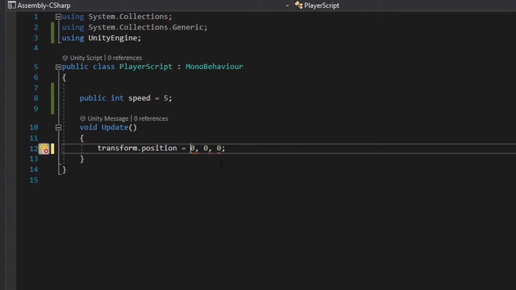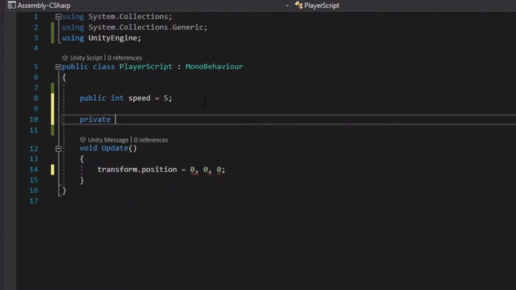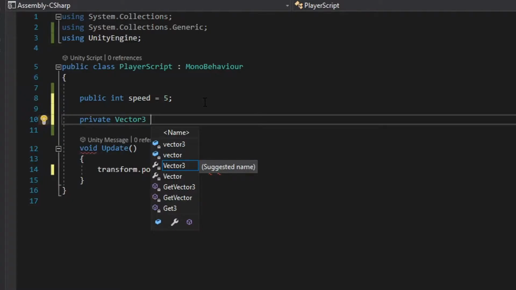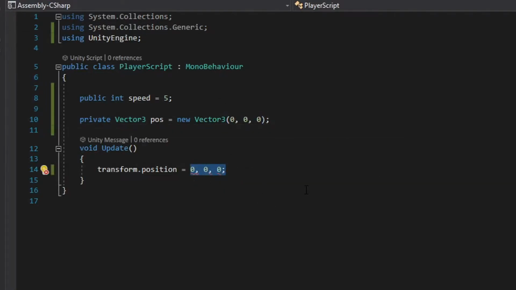We need some sort of format that does this, and that's actually called Vector3. So let me go ahead. I'm gonna make this private Vector3 pos, just for position, equals 0, 0, 0. I'm gonna explain all this in a second, so let me just write it down first, and then we can say position. Okay, so what does this mean?